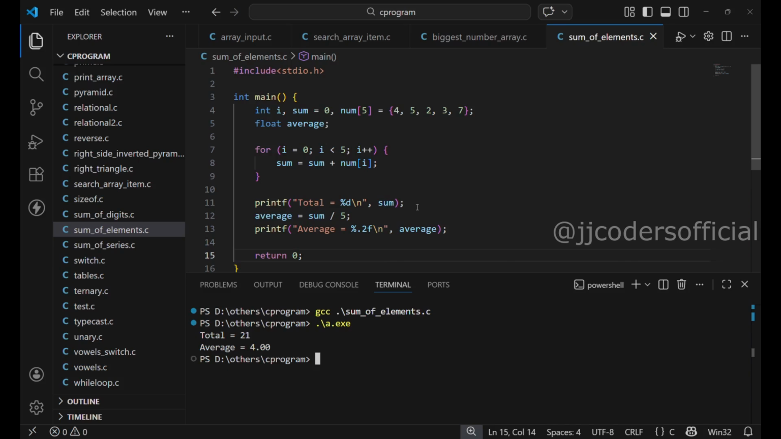And from the output, you can see total equal to 21 is displayed, which is the total sum of the elements from the array. And also in the next line, average equal to 4 is displayed, which is the average value of the array elements.